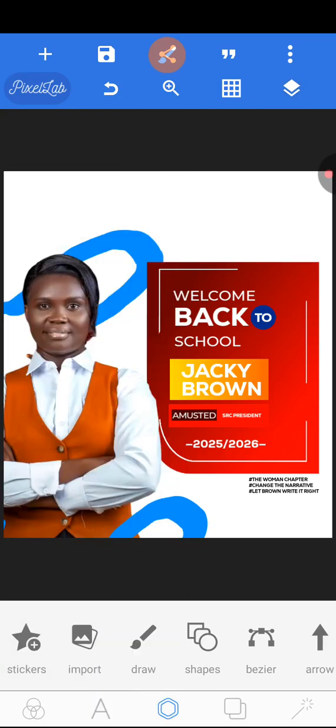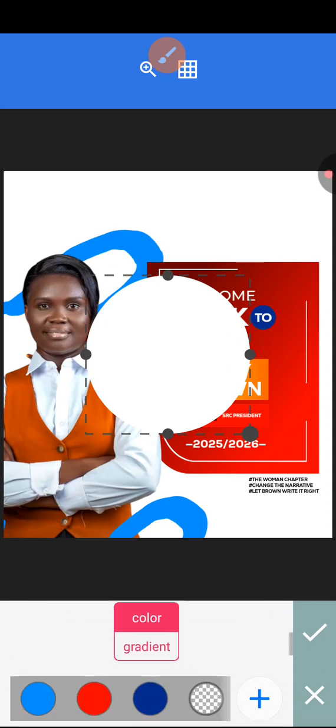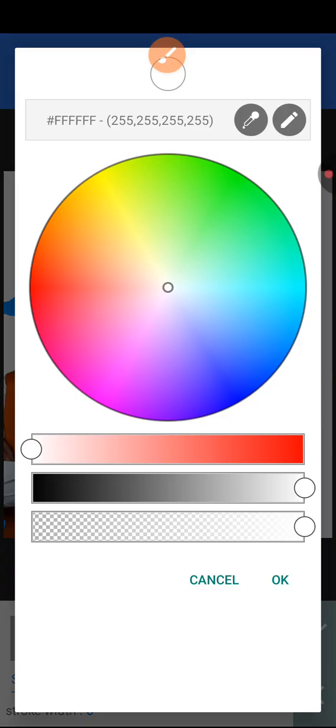Then I'm going to show you another trick. So this tutorial, you need to take your time. I'm going to show you another trick. Come to your shape and then go and choose this one. Then let's choose a particular color for it so that it will fit her attire.